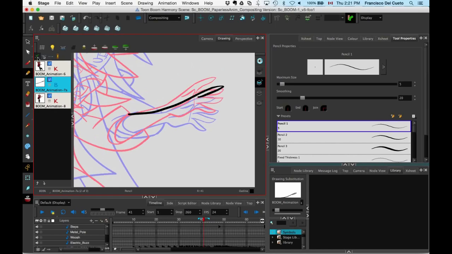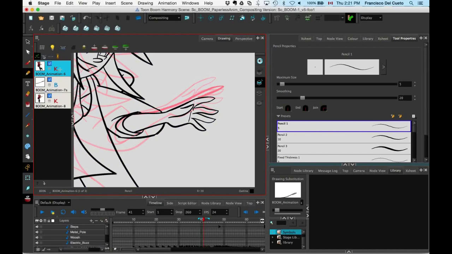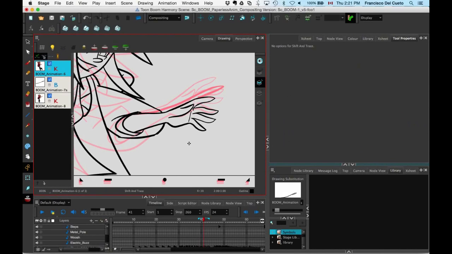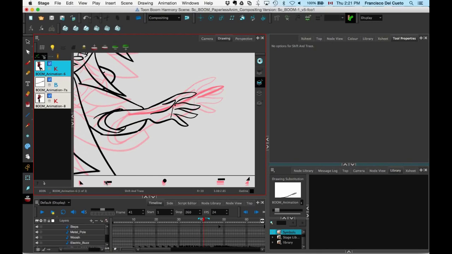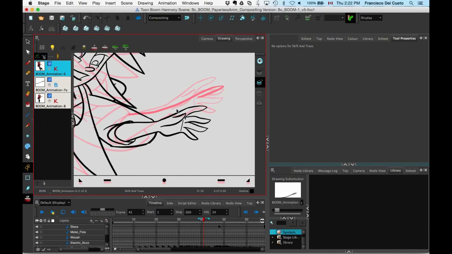This shift and trace is a really, really powerful tool within Harmony to be able to create paperless frame-by-frame animation. Now, when you are working with the drawings, you can actually do many other types of modifications. In this case, I did a translation, but you can also do a rotation of the drawing. We can select here and rotate the drawing, and we can reset that rotation as well.